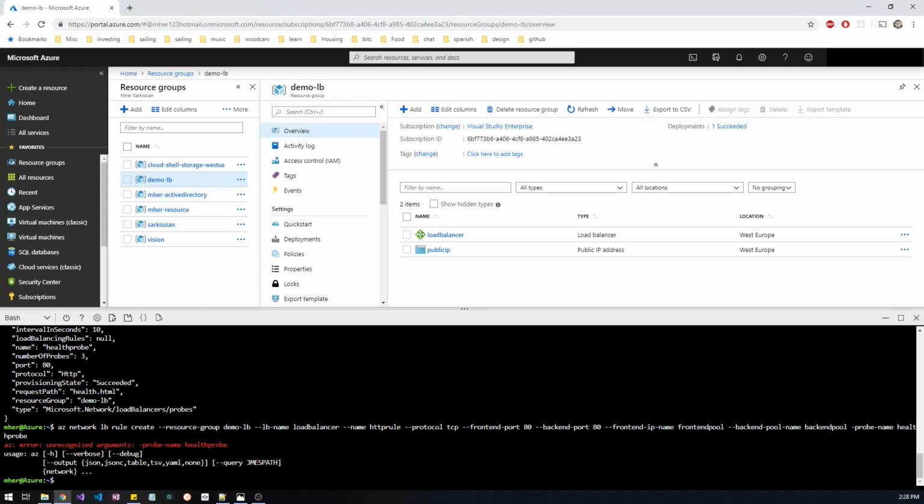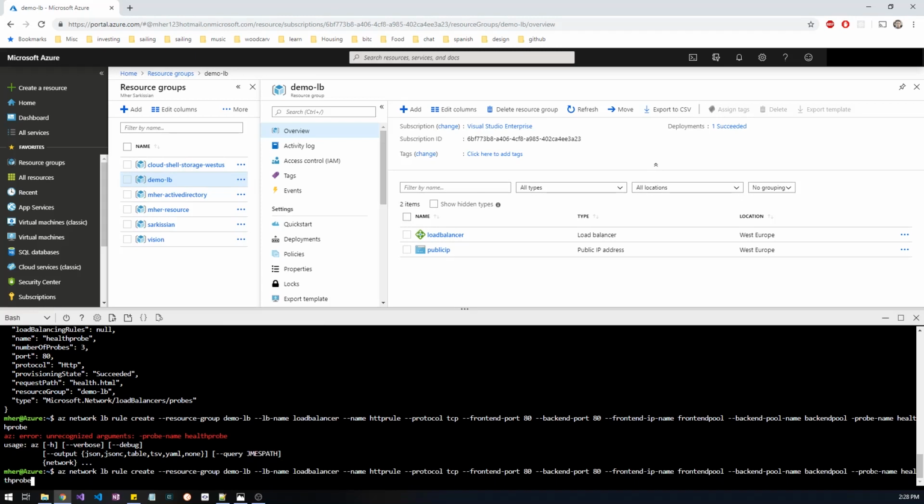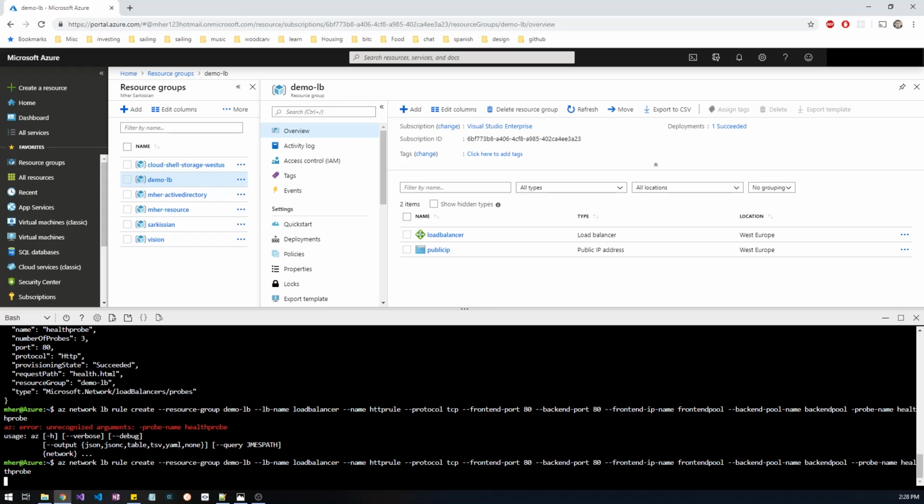Well, I had an issue. I had missed a dash in the health probe. It should be dash dash probe-name. So let's try again.